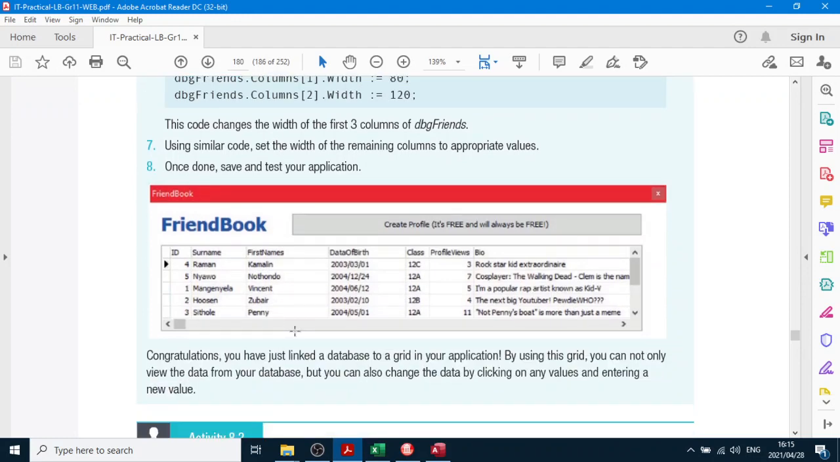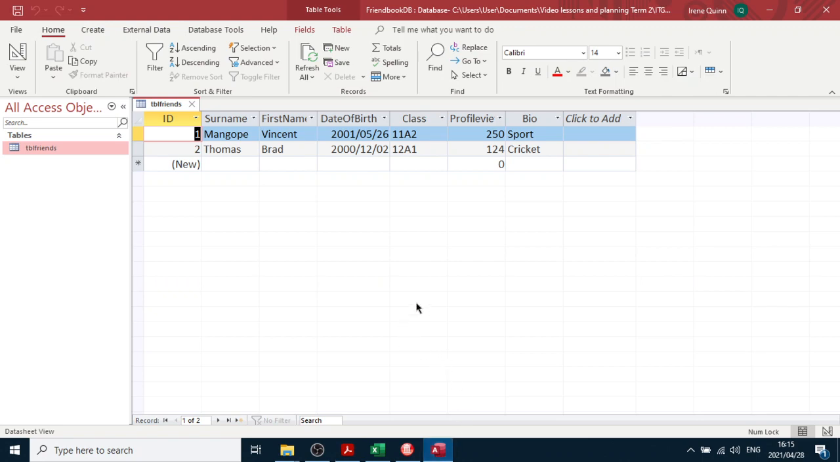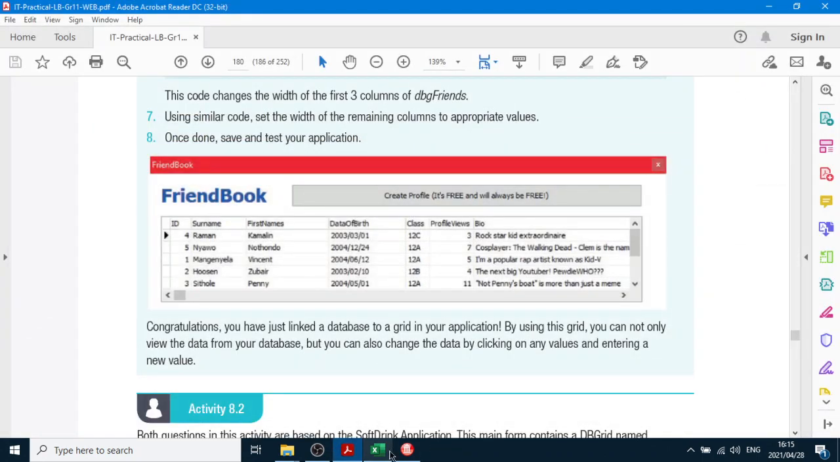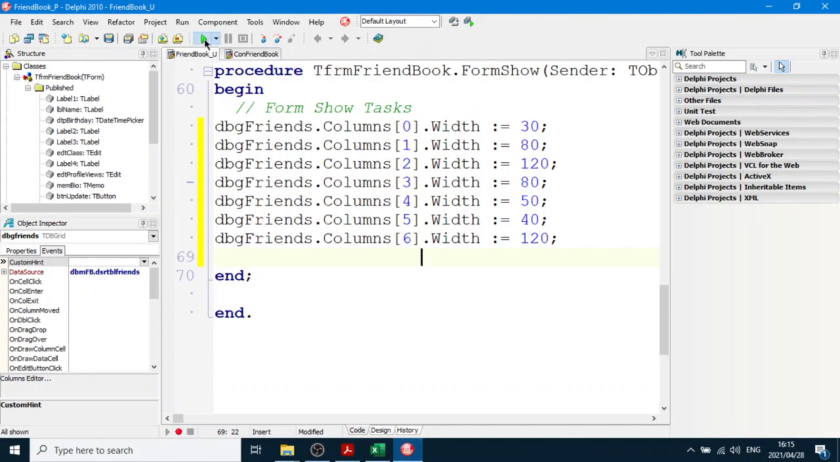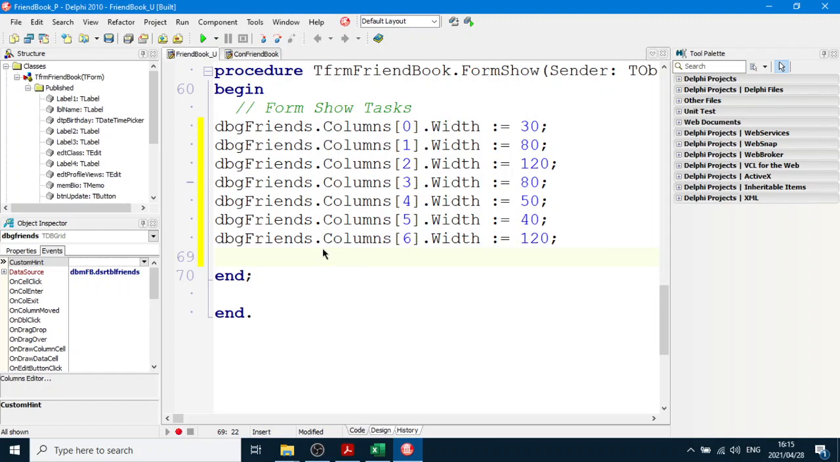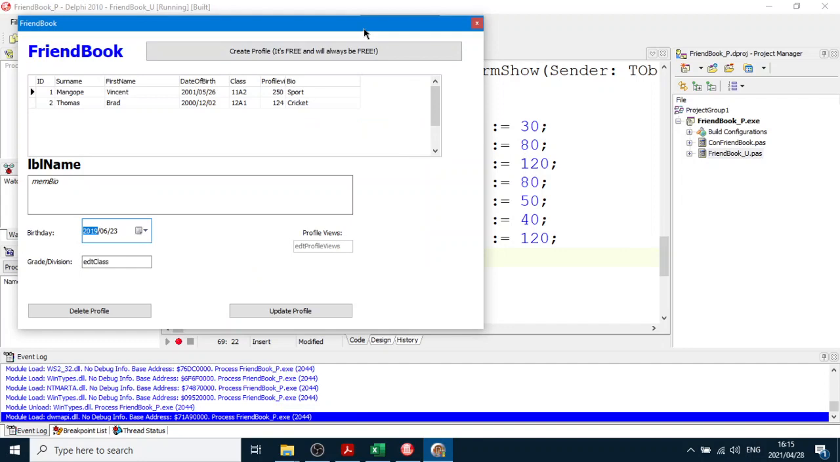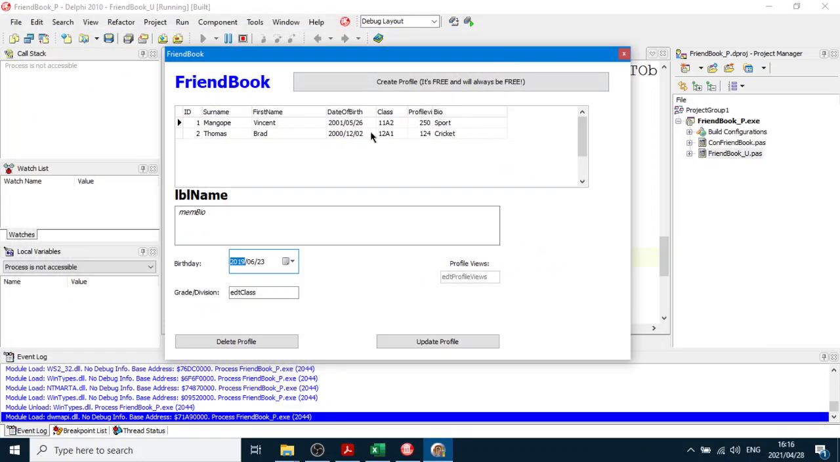So we can save and test our application, but you have to run your program in order to test it. So I'm going to close my database now, and then I'll run the program, and hopefully it works. This is your challenge, to make this program run and connected. If you manage to get it done the first time, well done. So as you can see, I could change the surname and the first name fields, and I could make the profile views larger, and the bio obviously a lot larger.